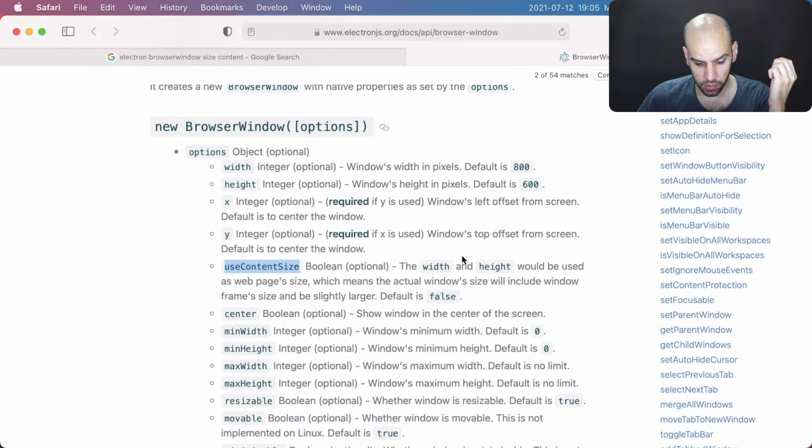The width and height would be used as web page size, which means the actual window size will include window frame size and be slightly larger. Okay, so this is like content box versus... Yeah, the box-sizing CSS property, it's related to that.